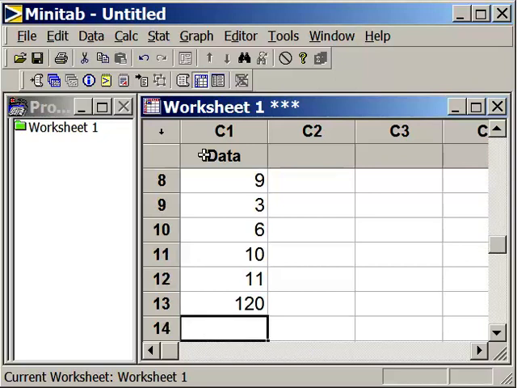Now when you typed in that 120, you were probably thinking to yourself, boy, this doesn't seem to be part of this group of data. Well, that might be your initial reaction. But the data is the data that we received from a qualified source. So let's take a look at our measures of central tendency.